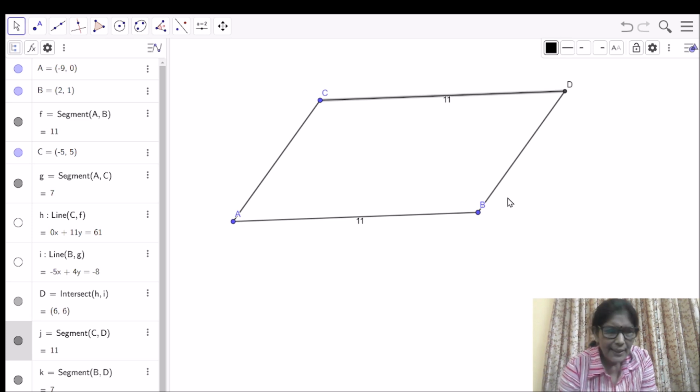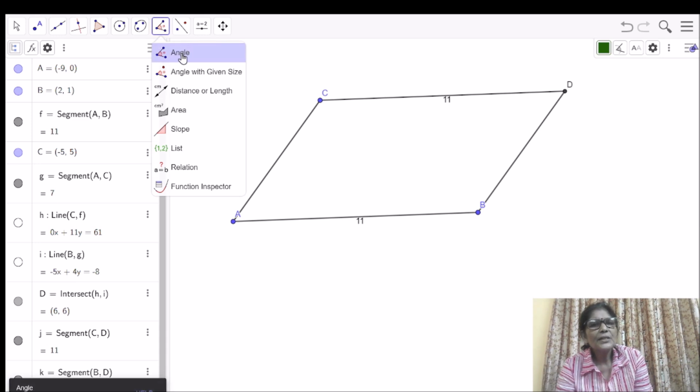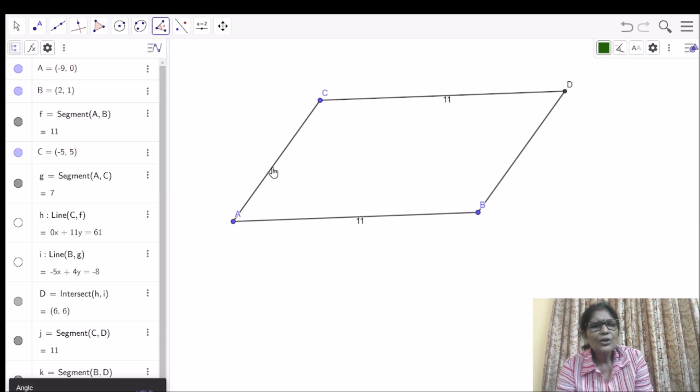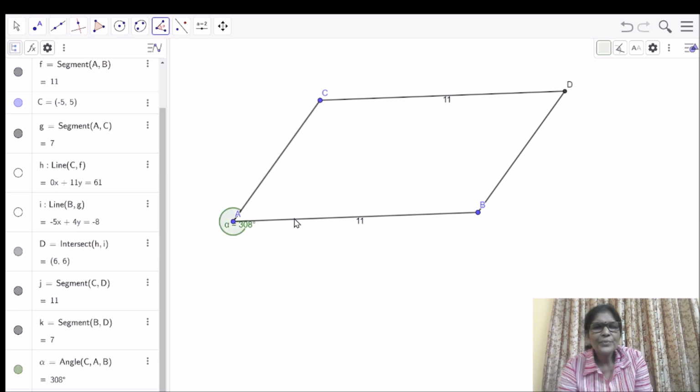Then coming to angles. For angles, I'll go to measurement of angles. This is the first one to measure the angle. So click on AC, click on AB. See, this is showing this reflex angle. So to show this interior angle, I'll click here. So what do you want to show? You want to show 0 to 360 or 0 to 180? I want 0 to 180. So automatically it will show this angle A is 52 degree.